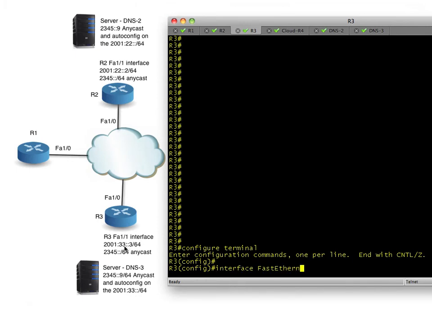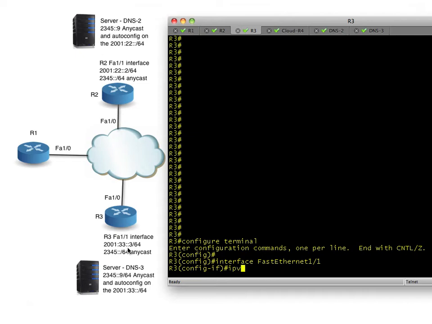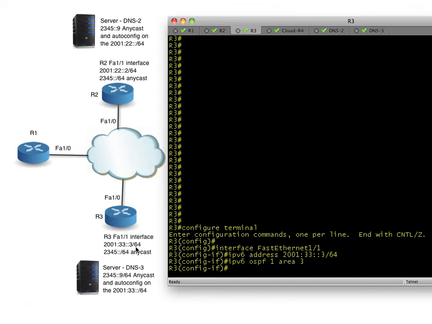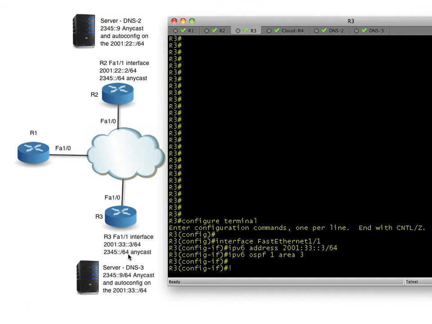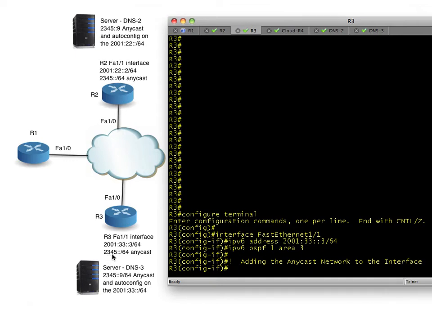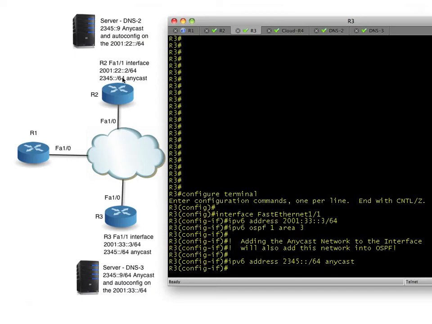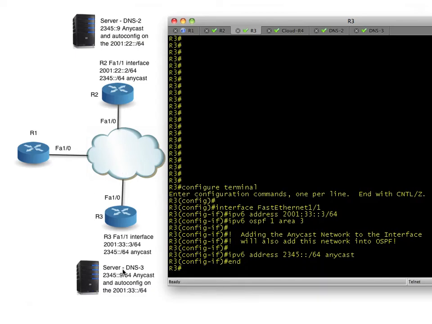So into interface FA1/1 we go. We're going to apply the unicast address of 2001:33:3 with a 64-bit mask, and then we'll add that to OSPF. So now it's in OSPF, it's going to be in Area 3, and just like before, if we want to advertise the 2345 network from R3, we'd simply add that 2345 address to the interface, and poof, that 2345 network is also going to be advertised into OSPF. And then it's up to OSPF to decide which of the 2345 networks from R1's perspective is the one we're going to forward to. So we're done.